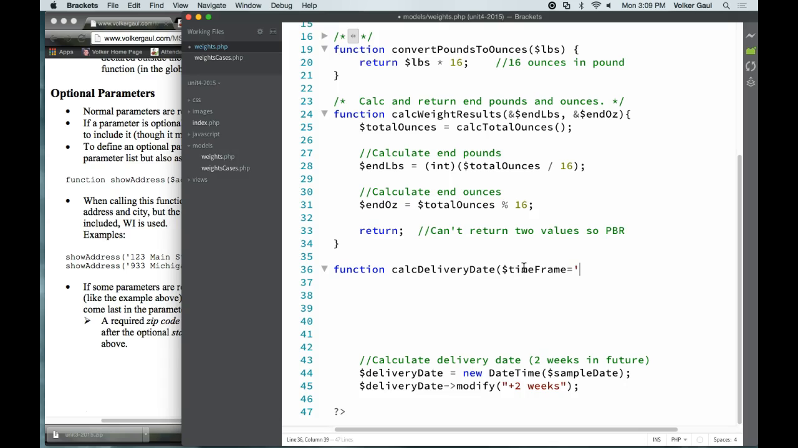And if I assign an initial value of plus 2 weeks to that, this is just a string, right? But what I plan to do is use that string in my modify command to modify current date or the date of the order, and say we're going to have it to you by such and such a date.